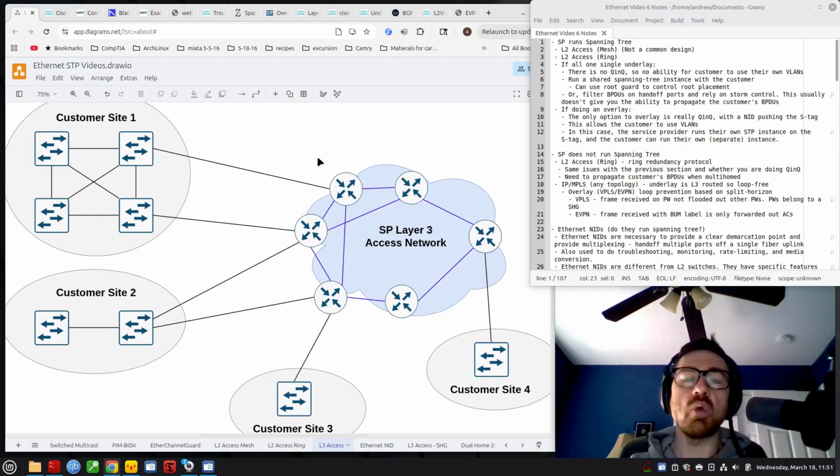So it's quite uncommon for a service provider to run spanning tree in their own network and have to worry about it interacting with the customer network, because even if the service provider is running spanning tree in their layer 2 access network, most likely they're going to do Q and Q, and therefore their spanning tree instance is separate from the customer's because they've created that overlay and underlay through Q and Q.